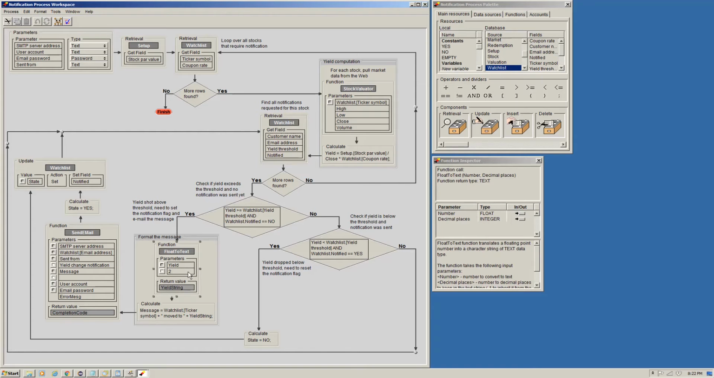Float to text function. To email the notification, we have to format the message text. It is a very brief message, could be made much more verbose, but this is not a literary contest. It simply tells the customer that the yield of the stock of his interest moved into the desired range. The function is needed to convert the numeric data format into the string equivalent so that it could be concatenated with the rest of the message.